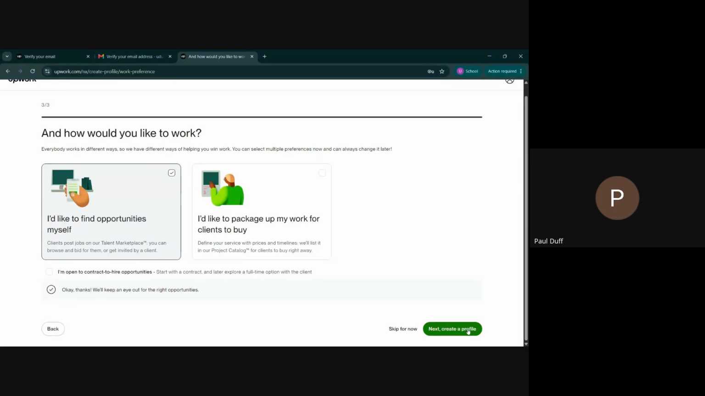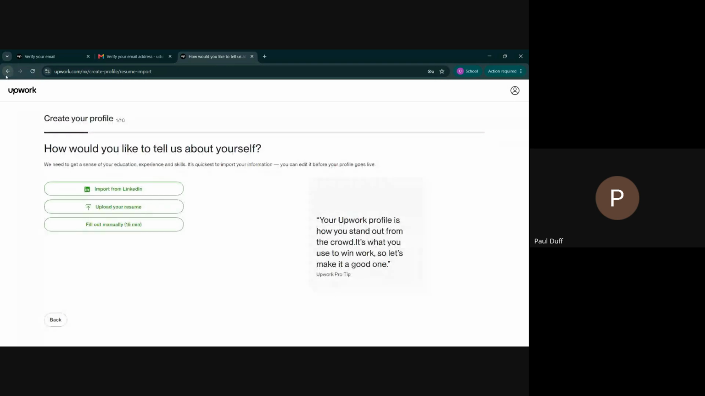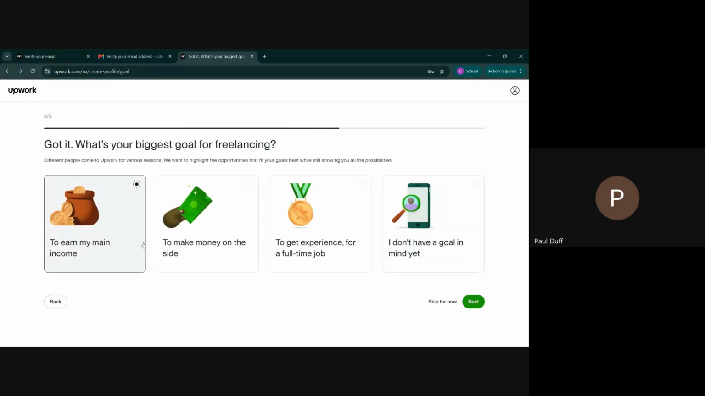So next, create a profile. Okay, there is a box we're supposed to tick down there. So I'll tick that. I'll go back so you see that fast. So we selected brand new. Right here we selected to earn my main income.